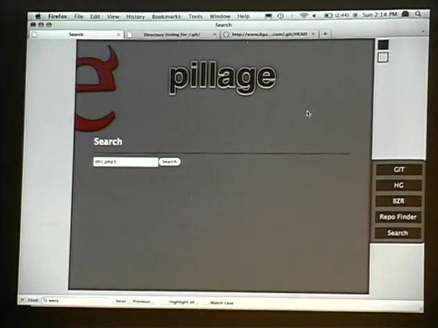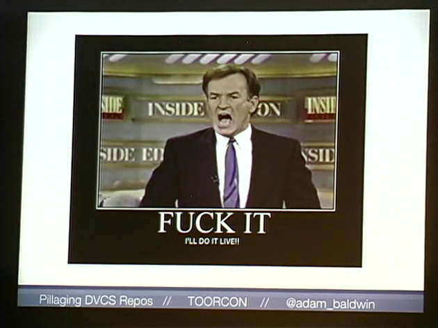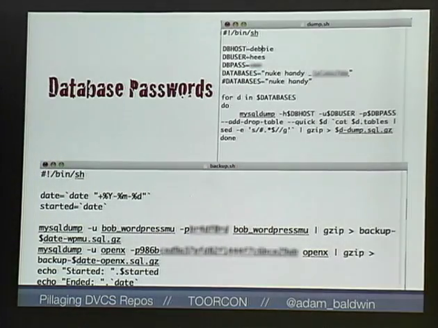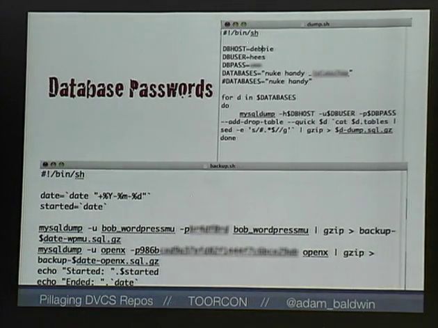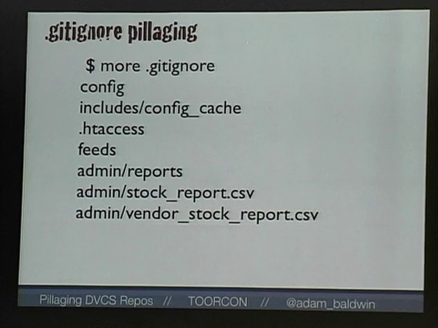So those are just a few examples of what we can do with the tool. Like I said, it's a mass scanning tool. The same thing could probably be done with an nmap script, with some regular expressions. The regular expressions are in the command line tool. Here's a few other examples that I've given previously that are a little more impactful. Again, database passwords. Database dump, yes, that does say .gov. Git pillaging, yeah, we went through that.